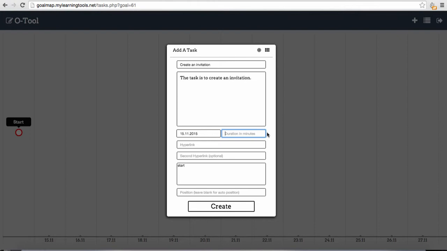Why do we want to know how long it takes? Because at the end, you will have a summary of the whole time that it took you to prepare for the birthday party. So that's the whole idea, that you estimate and that you know more or less how much it takes. Let's put here 1 hour and a half, that's 90 minutes.